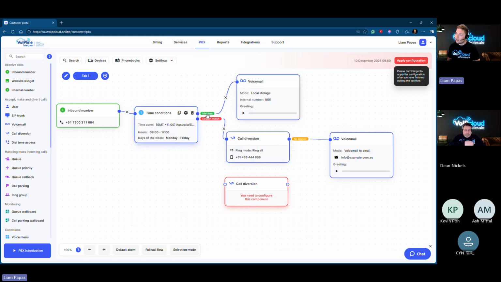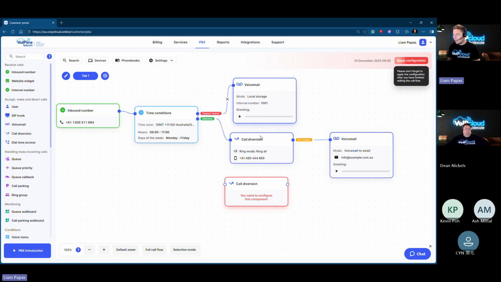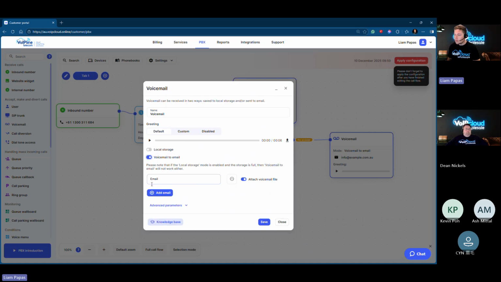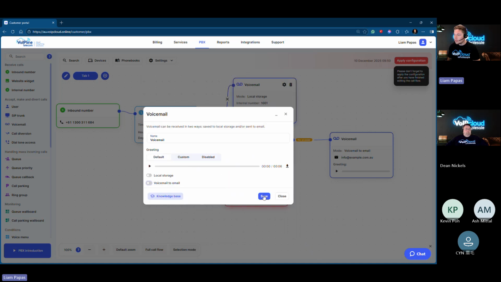So what I can do is click on the option that I want to switch and go doesn't match, and it will swap them. So now when it doesn't match, so it's after these hours, Saturday, Sunday, after 5, before 9, it will go to this voicemail. And with that voicemail, you can customize it like you have with the other. So you can have your own greetings and everything added in here, as well as stipulate the local or voicemail to email, just like we have previously.